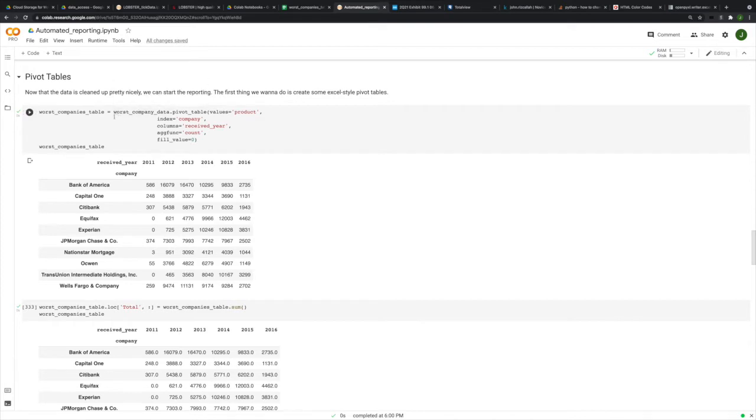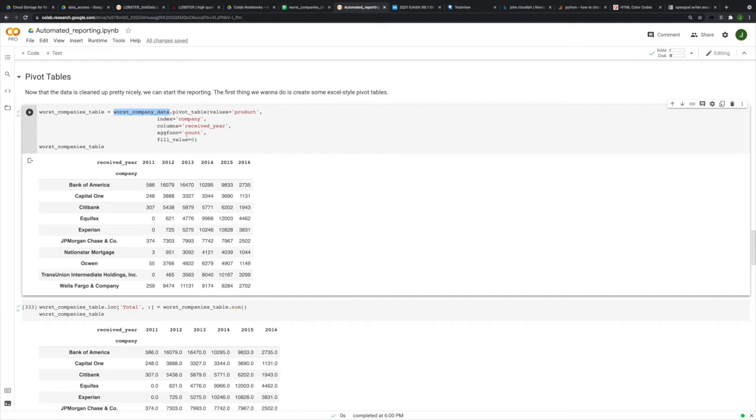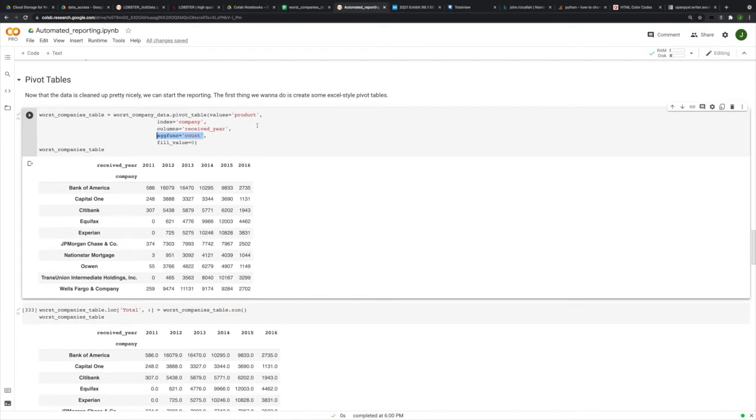It's very easy to make a pivot table using pandas. We've already got this data frame that we made that contains the observations for the worst company. I wanted to just get the count of how many complaints they had, and I used this one. I used the product column to count. Index was company because I was interested in companies, and then columns was the received year.